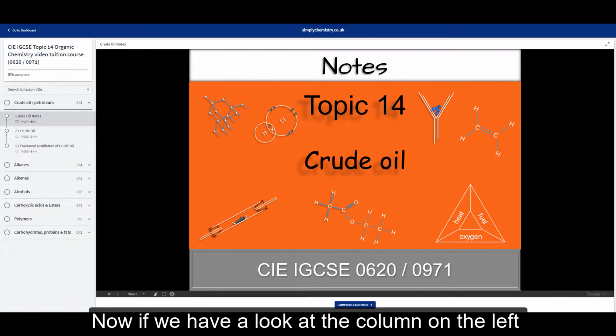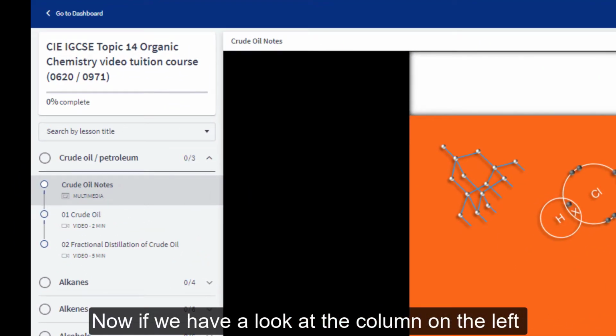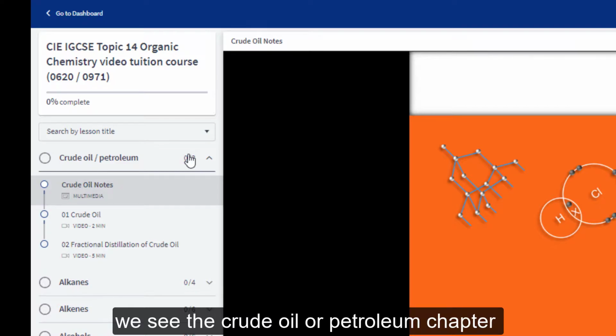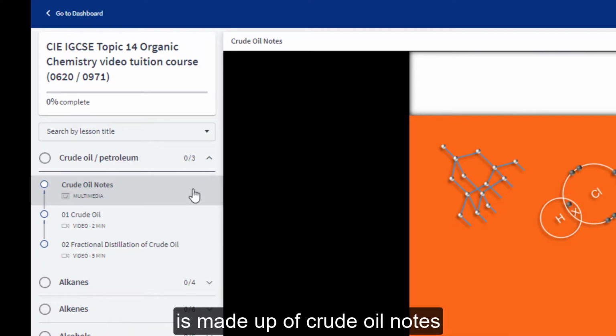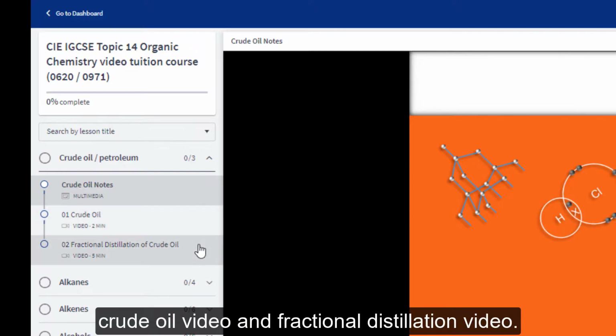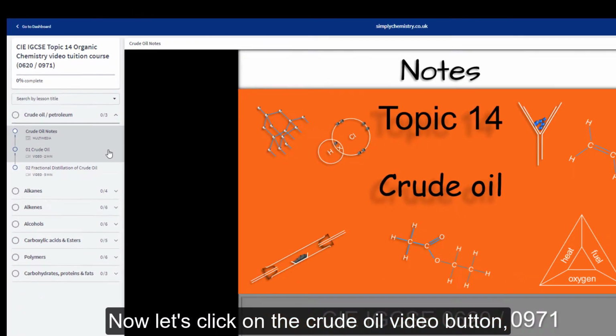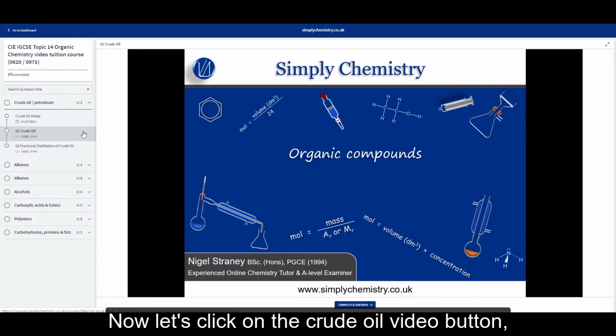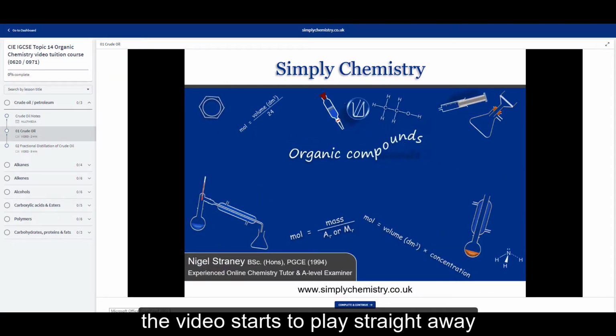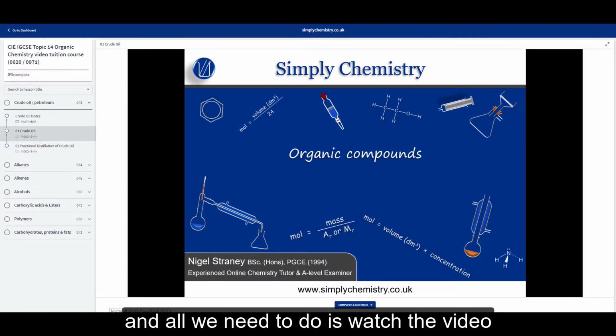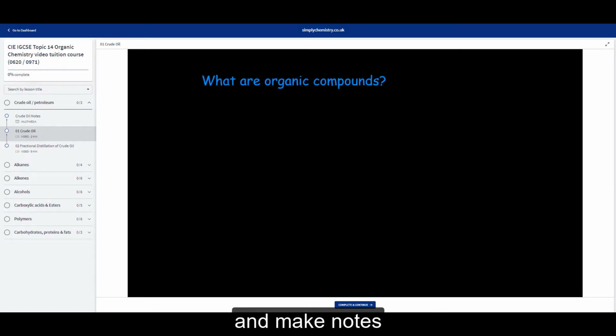Now if we have a look at the column on the left, we see the crude oil or petroleum chapter is made up of crude oil notes, crude oil video, and fractional distillation video. Now let's click on the crude oil video button. The video starts to play straight away, and all we need to do is watch the video and make notes.